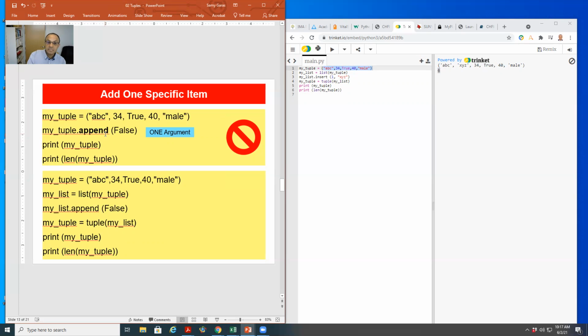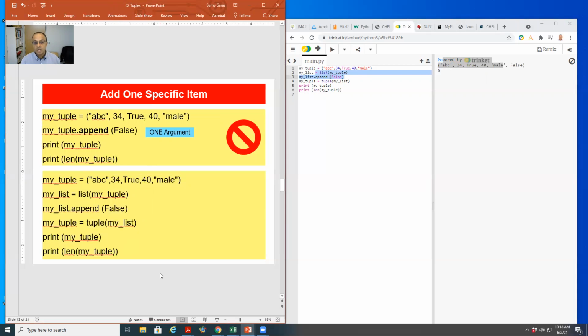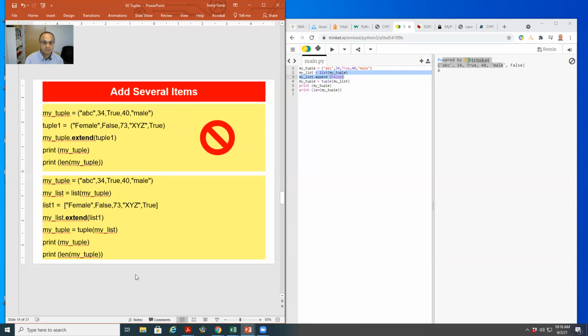Also, we can append to the tuple by adding one word, which is false. So here I create a tuple of 5 elements, then I change the tuple into a list, and then I append to my list the word false, and return it back to a tuple. Here, if you see, my new tuple has 6 elements: the original 5 plus false. So we can use append to add an item at the end, or we can use insert to add any item in the middle of the tuple.